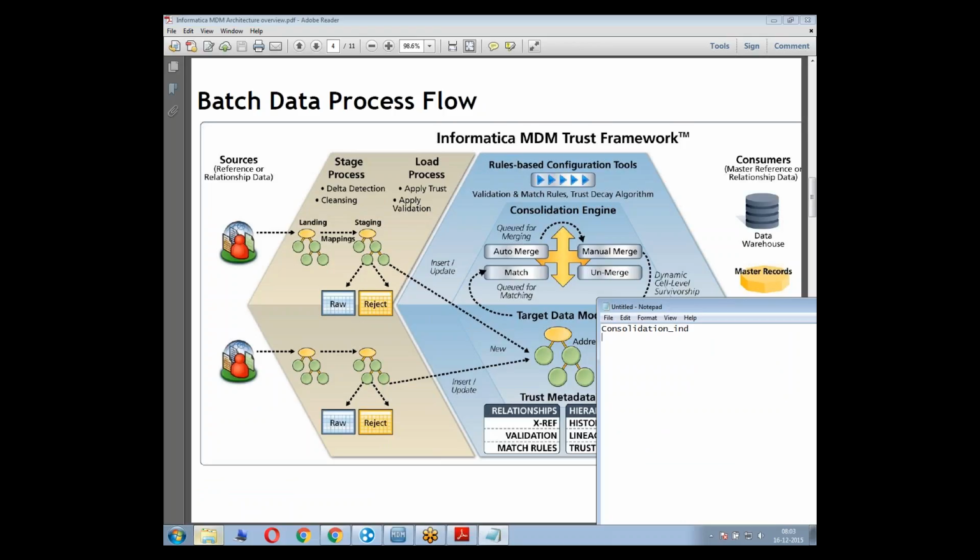Consolidation indicator is a system column, a system flag. When you initially load the records, the consolidation indicator will be 4. That is, 4 means new. New means the duplicates will be there. Let's say there are 3 instances of John Smith from 3 source systems. Then initially all 3 instances will be loaded as they are. That is, duplicates will be loaded as they are.